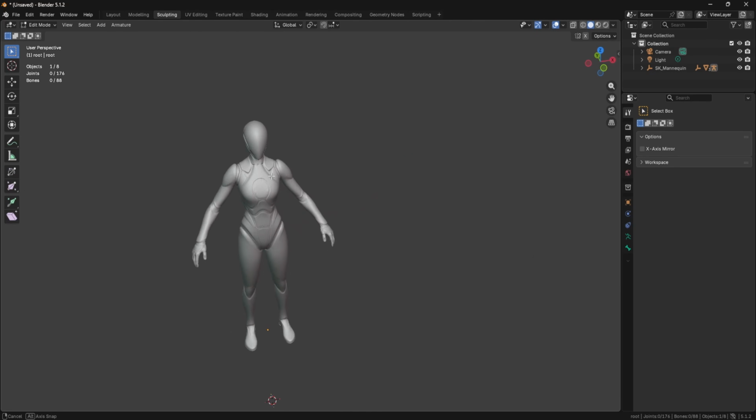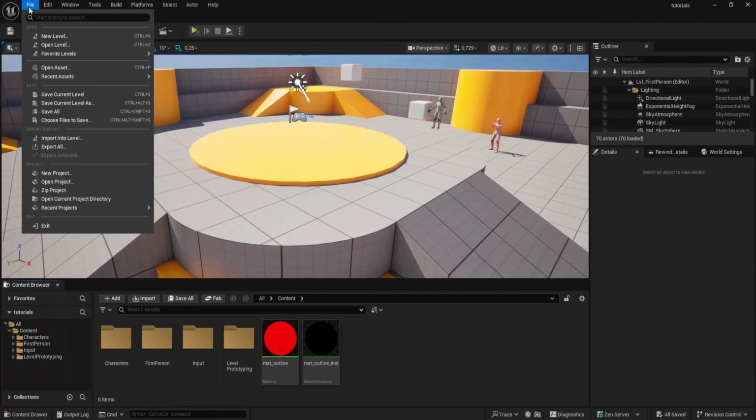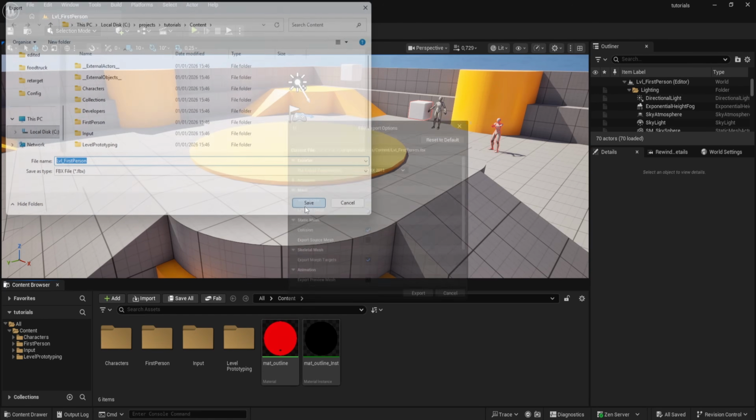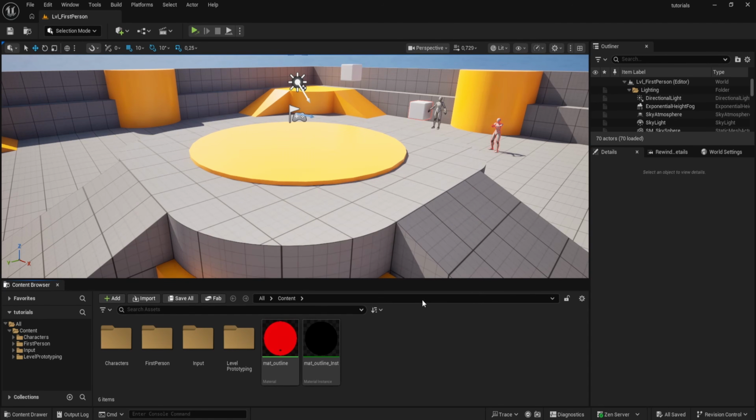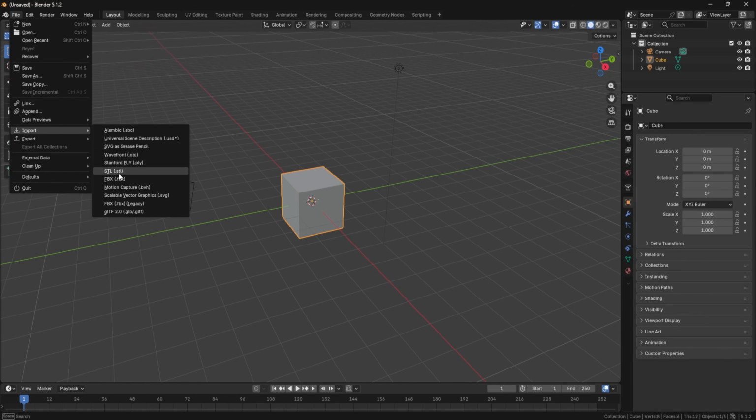Today I will show you how to export anything from Unreal Engine to your 3D software of choice. In my example, I will use Blender. If you want to export the whole level, you can open up that level, press File and Export All. Then you open up Blender. You can select the file, Import FBX, and then select the file you just exported.